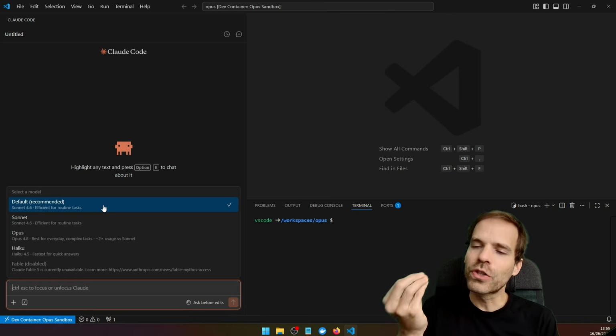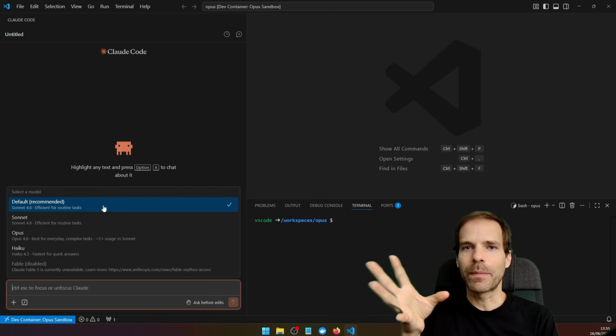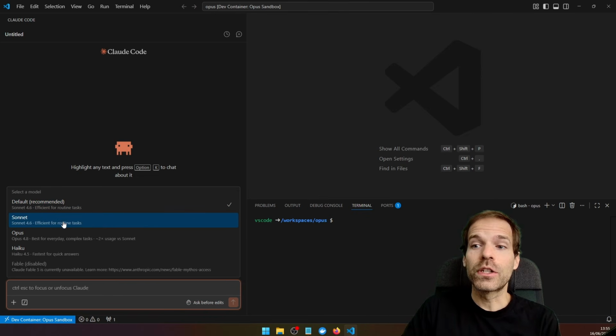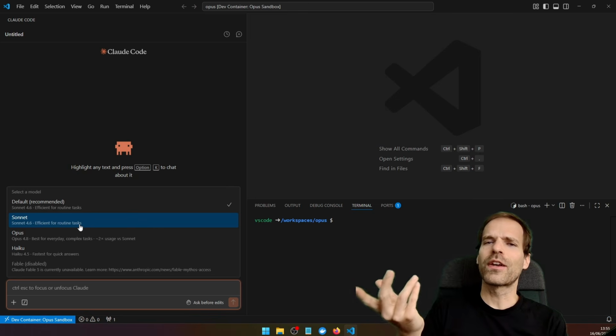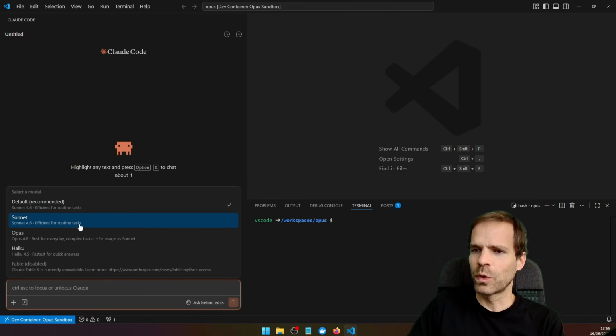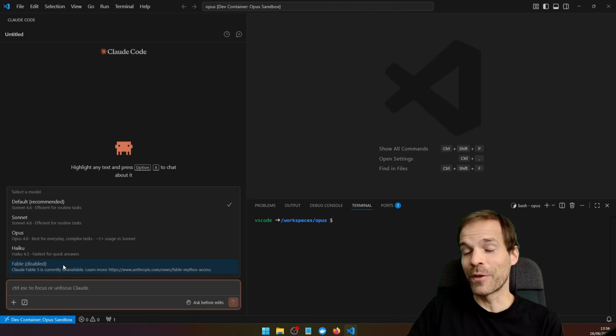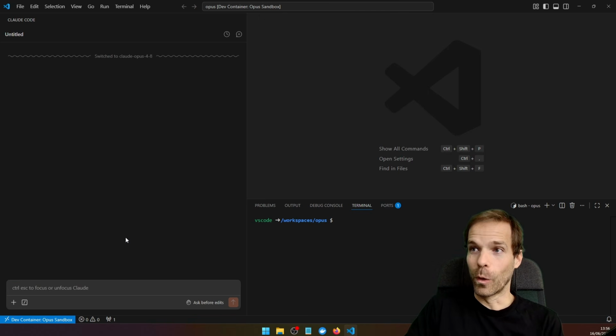Because I'm pretty sure that last time I didn't pay attention to the models and I used the default, which is Sonnet, which is good for everyday routine tasks, right? Give it a quick task, give it something to fix, it will do it for you. But for more complex tasks, you probably want Opus. Best for everyday complex tasks. And Fable, that we had a look at in one of the previous videos, already got disabled because it was just too good. So, Opus it is.